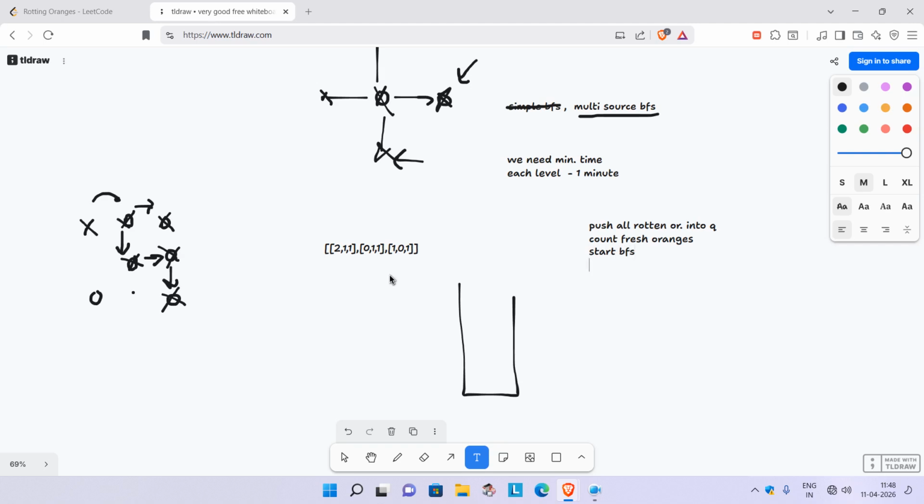After it, for each level we have to spread to adjacent parts, spread to adjacent and convert them into rotten. By this our fresh count reduces. And after it we have to track what is the maximum time there.